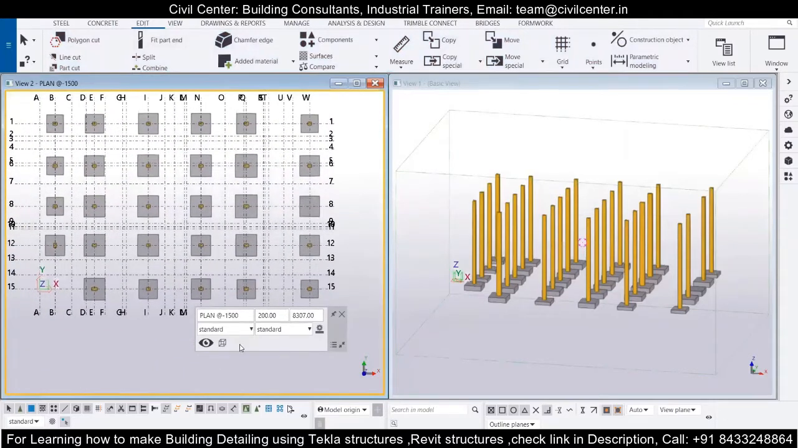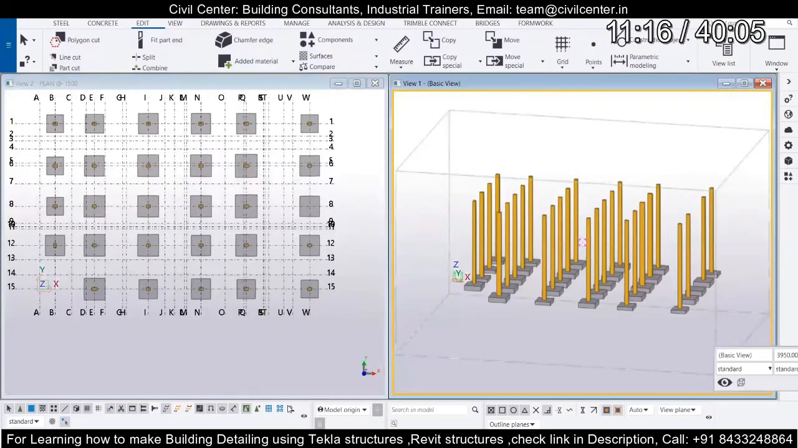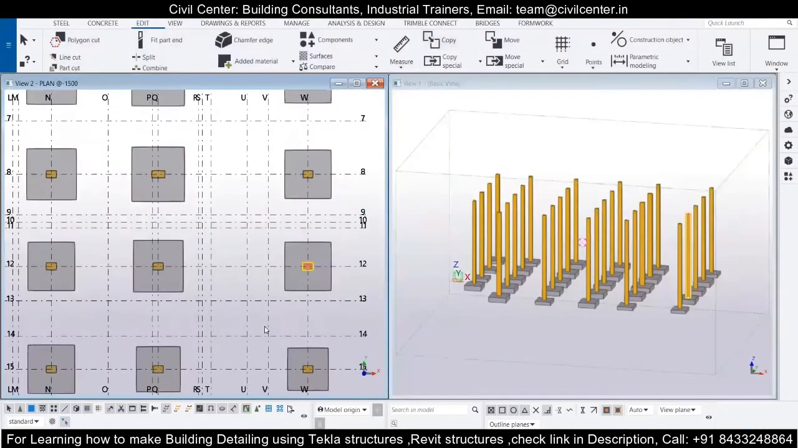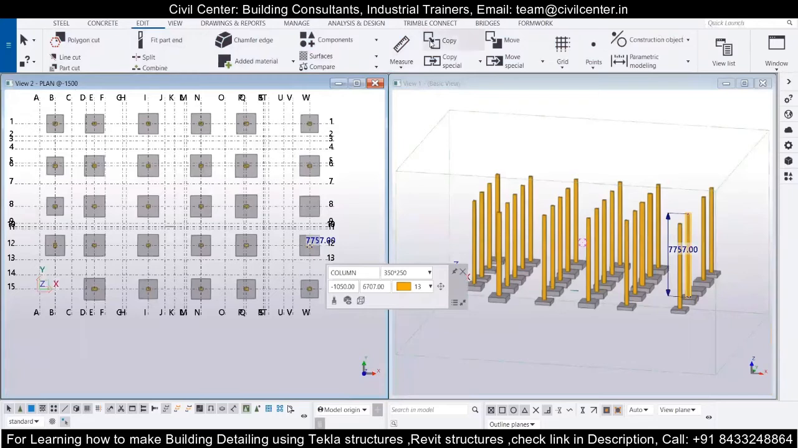Now we have to work on the C4 type of column. In the structural drawing you can also see that here I have missed one. Okay, no, the earlier one was the C4 type and the next one is the C1 type. So I have to simply copy the whole column over here again.